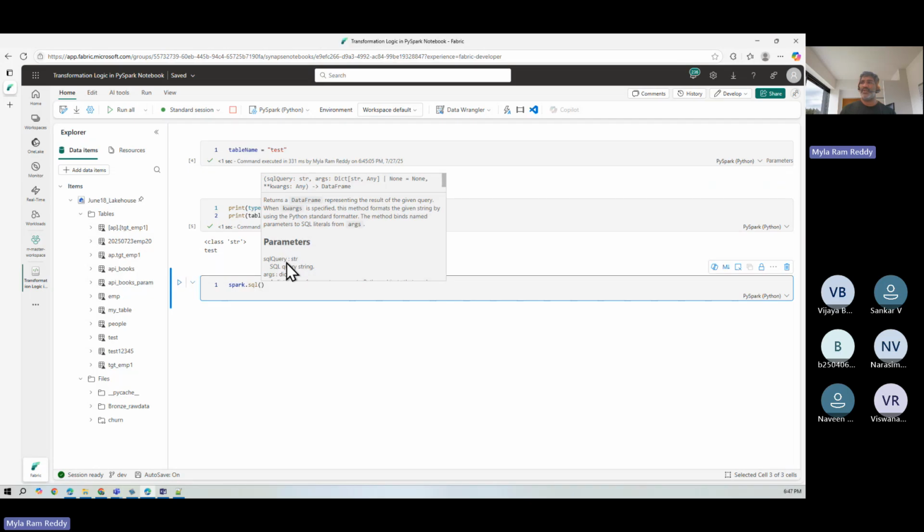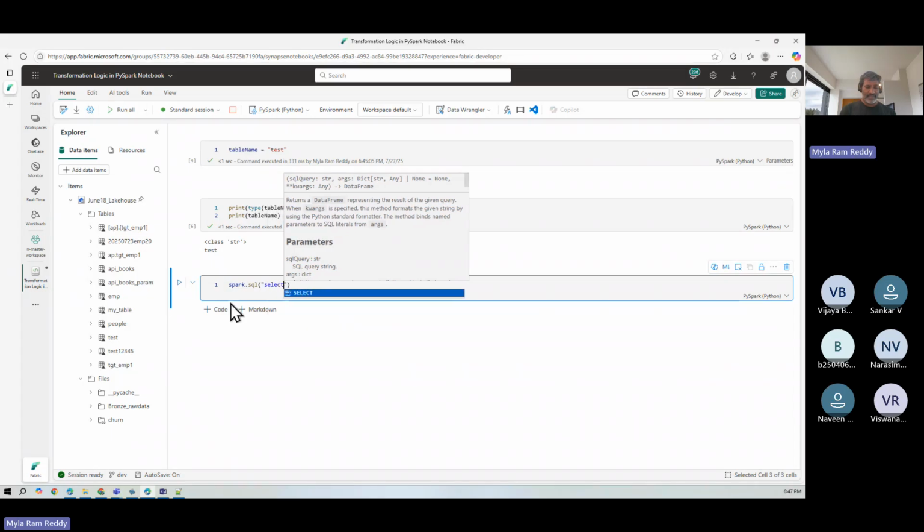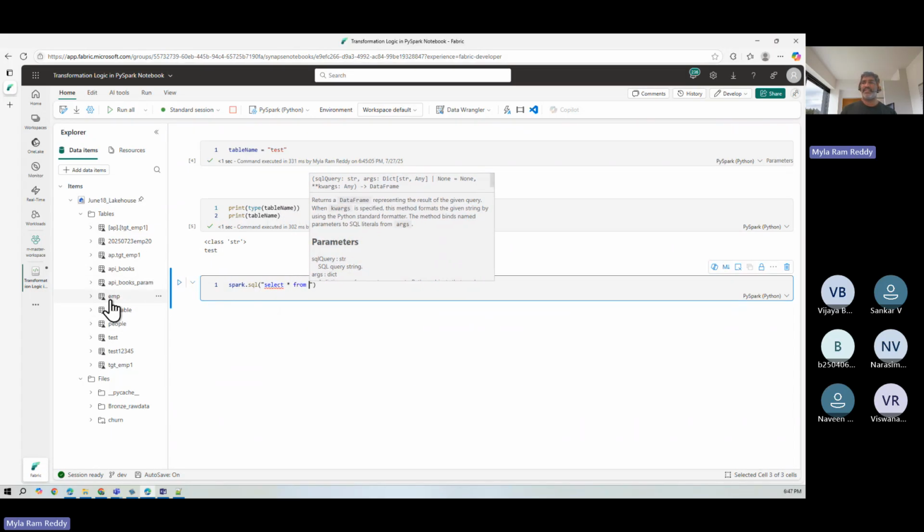You can see what it is asking here: SQL query as a string. String means you have to pass double quotes, and between these double quotes we'll write whatever code we want. So we are writing select star from. Now this table I want to access is available inside the lakehouse, so try to take that lakehouse as input.